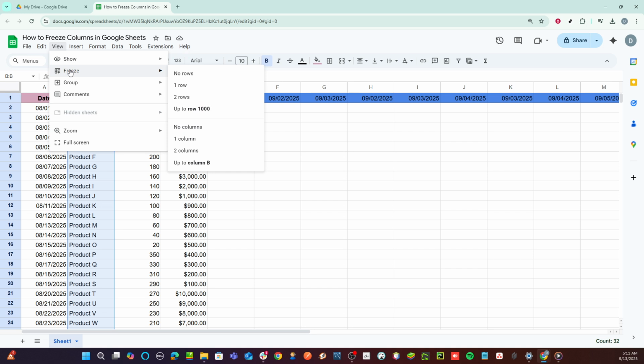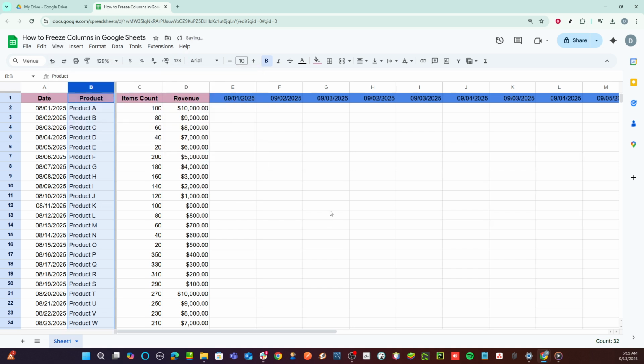Here, you'll click on Up to column B. This selection means that columns A and B will remain fixed in place on the left as you scroll horizontally through the rest of your data. Freezing these columns can be particularly helpful when you need to keep reference data in view while working with larger data sets that extend beyond the immediate screen space.